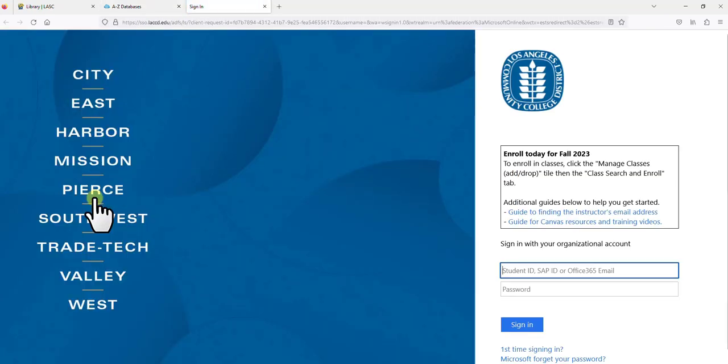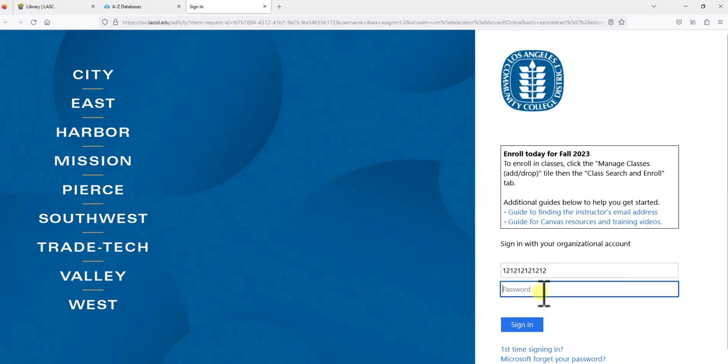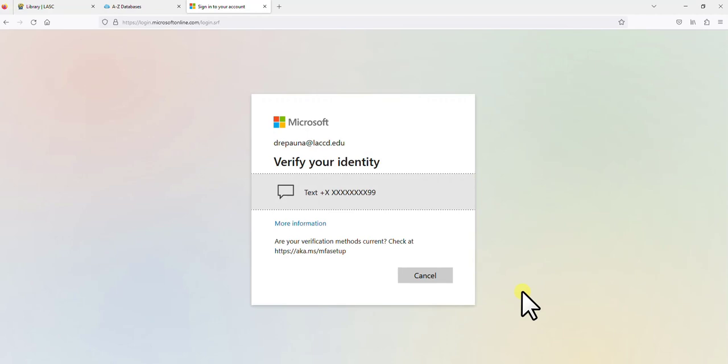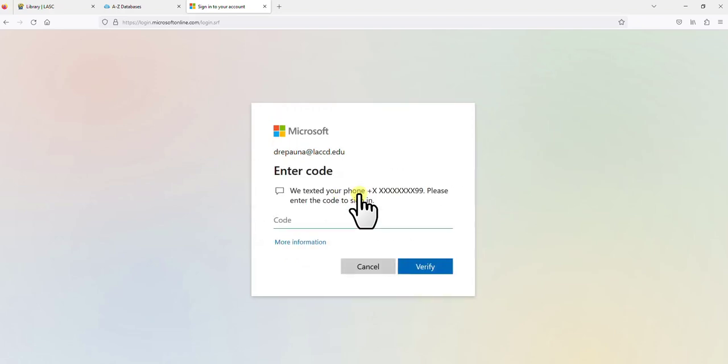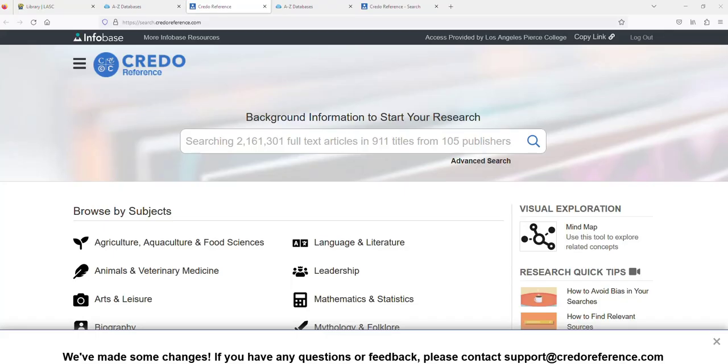So now, because I am outside of Canvas, I am being asked to log in. So here's where you're going to put in your student ID number. And then you're going to put in your system password or portal password, basically the same password that you use to get into Canvas. So go ahead and type that in and then click on sign in. Then you need to verify your identity. So just follow the instructions on the screen. Now I am inside the database.